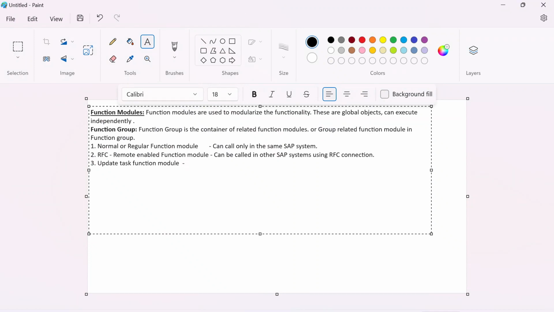Update task function modules execute after commit work. There is a certain functionality of using update function modules. Sometimes we are updating multiple tables, or inserting data into multiple database tables. So what is our requirement? To create some sales order data in the relevant sales order tables, right? For example, what are the sales order tables? VBAK, VBAP. VBAK is a header table and VBAP is the item level table.